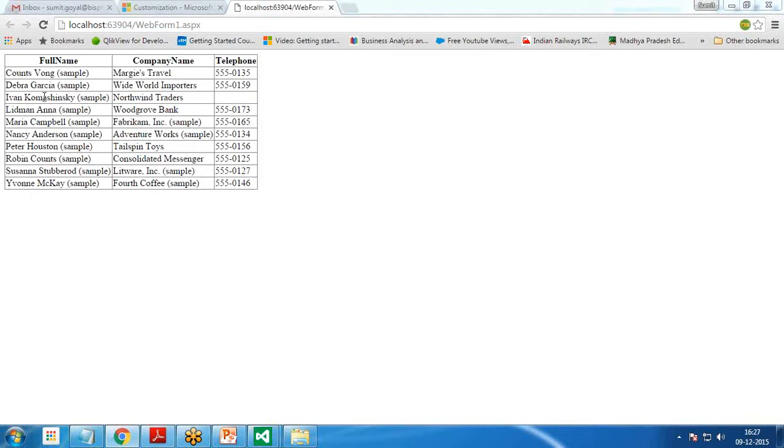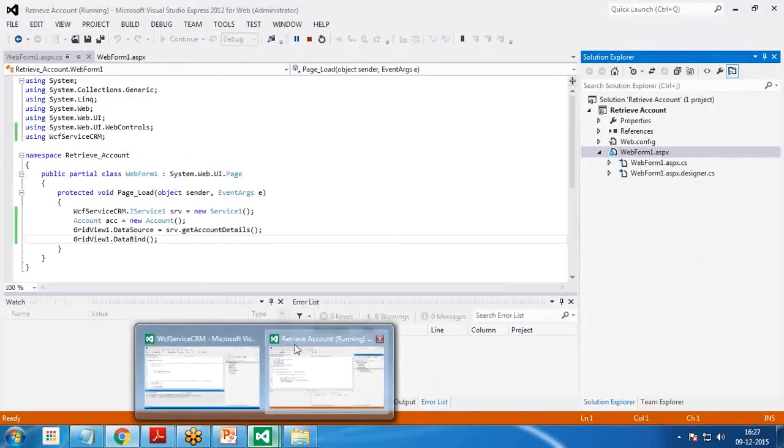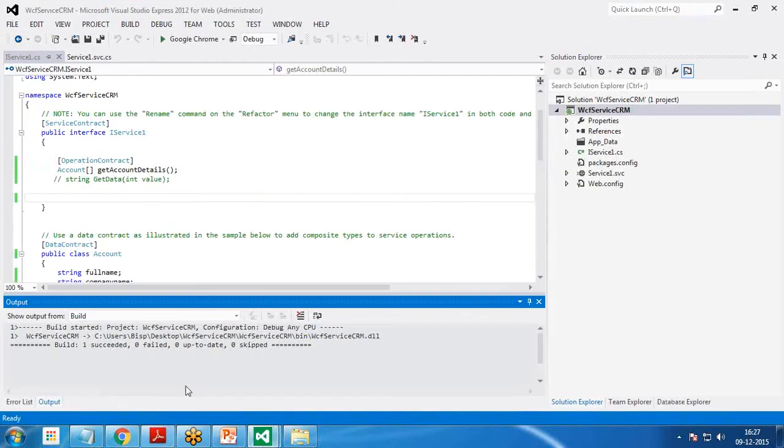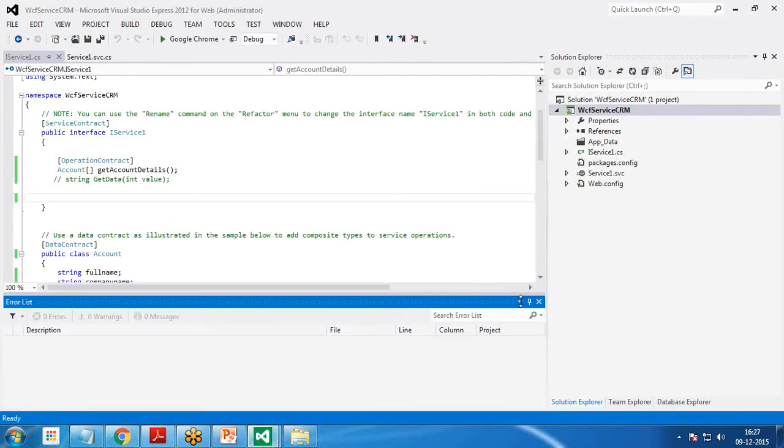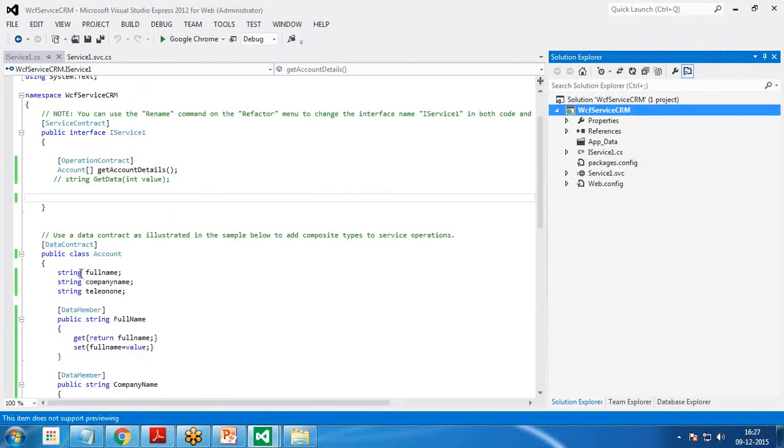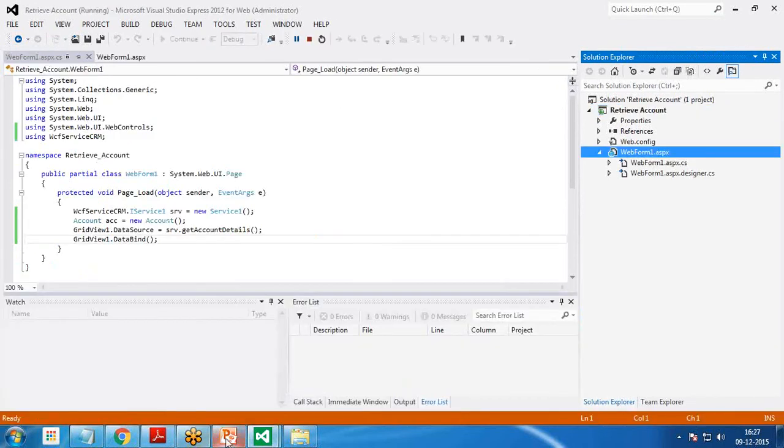database. So that's how we can use WCF services to get the data, or not only to get the data, we can use the WCF services to modify the data, to insert the record, to update the record into the CRM application.